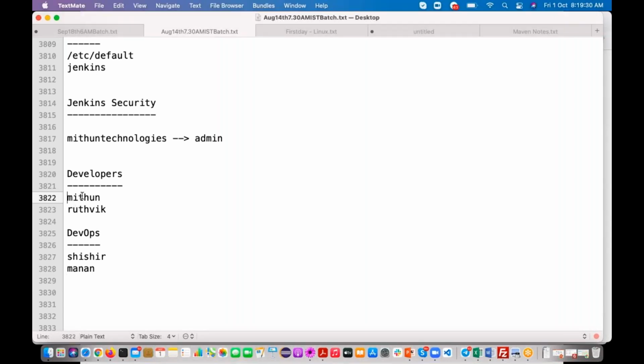No, Srinu, Mithun and Manan are my sons. These guys are in the same class, same school. These guys are also all in the same school, but these guys are in the same class, different section.